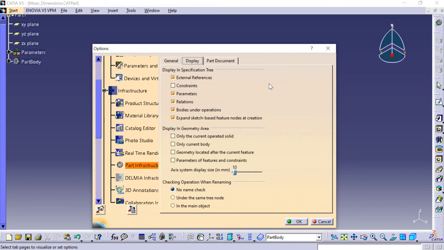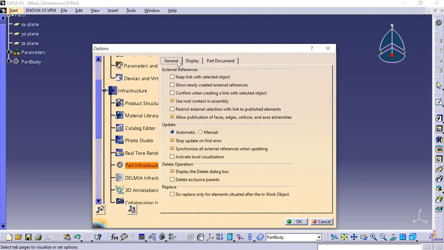Then we have customizing the general settings. Under this, we have external references, update, delete operation and replace. So external references, checking the keep link with selected object option lets us maintain the links between external references, copied elements, for example, and their origin when we are editing these elements.